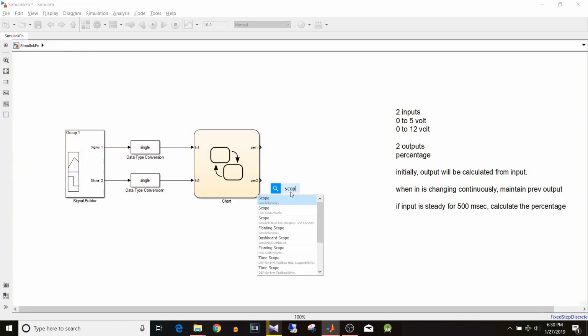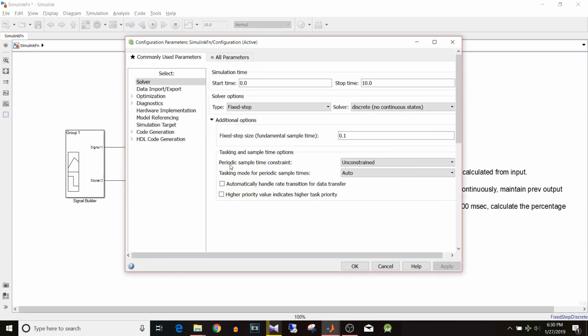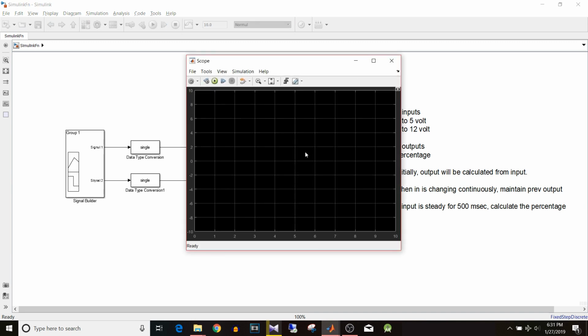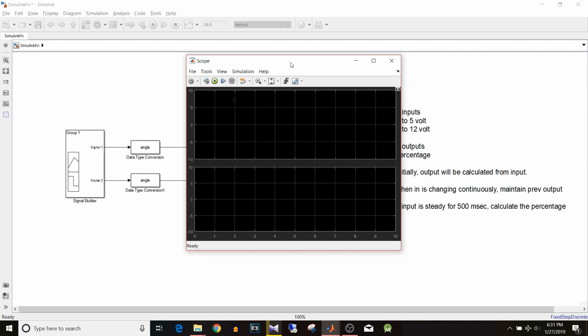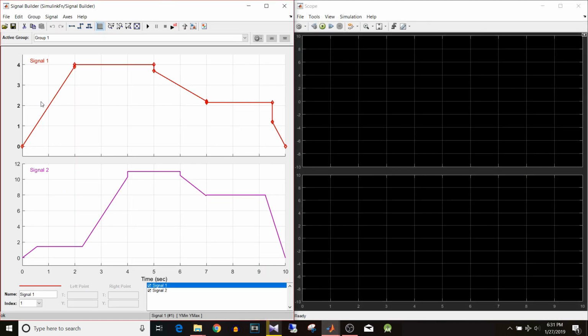Add a scope to observe the output, connect the output to the scope, go to configuration parameter. I had already modified it, that is type fixed step and discrete, and fixed step size, that is sample time, as 100 milliseconds. Okay, save this model, double click on the scope, go to view, layout, select 2 row configuration, double click on the signal builder. So now we can observe input and output together. Okay, simulate.